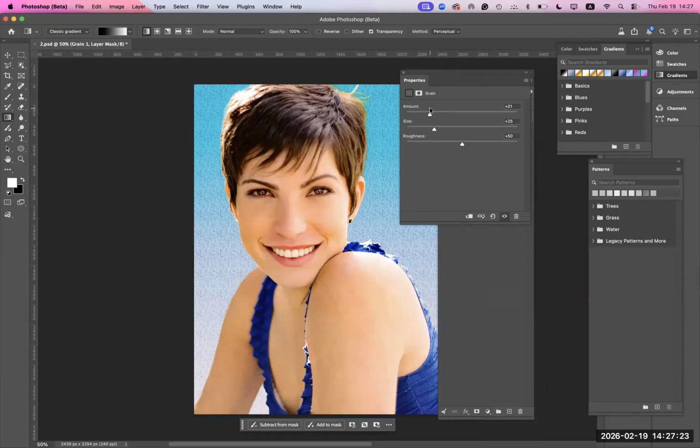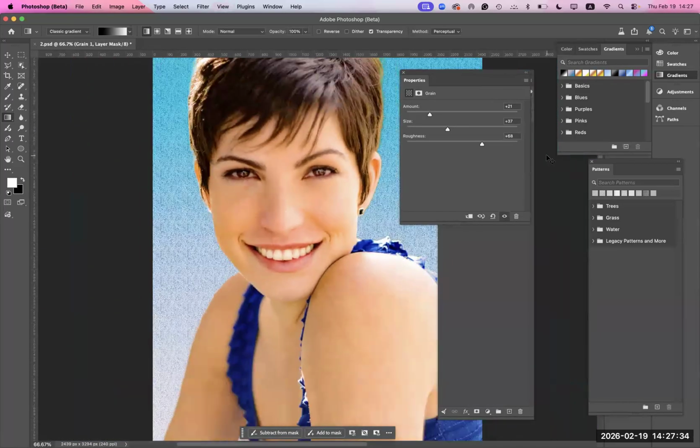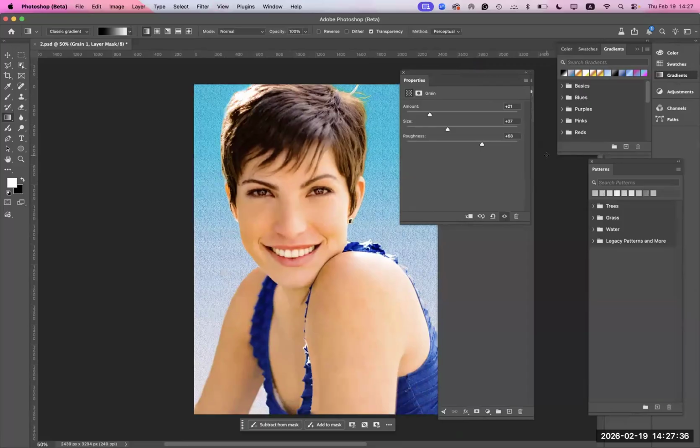So I'm just going to go back here. You can do the size. You can see the roughness of the grain. And now if I zoom into it, you can see that it doesn't look as bad, like it is so digital. And I'm saving. So this is one way of doing it.